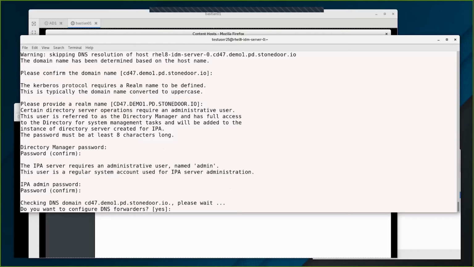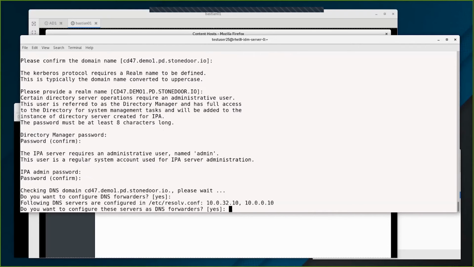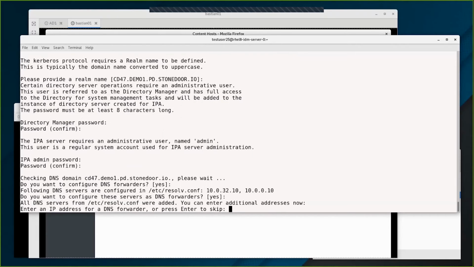It's going to start asking me some information. Do I configure DNS forwarders? This is going to allow me to communicate with the AD server or AD servers, so I'm just going to say yes. Do I want to configure those as my DNS forwarders? So those are my two AD servers. So once again, I'm going to say yes. Do I want to add any additional DNS forwarders? I don't have any, I don't want them, so I'm just going to hit enter.